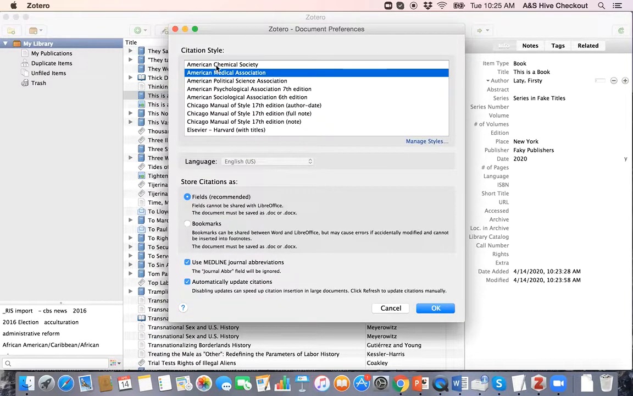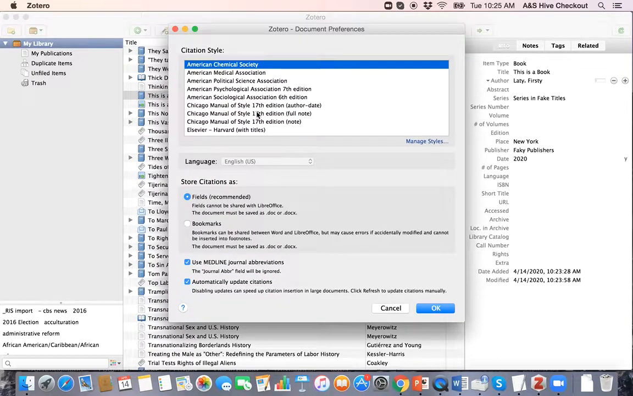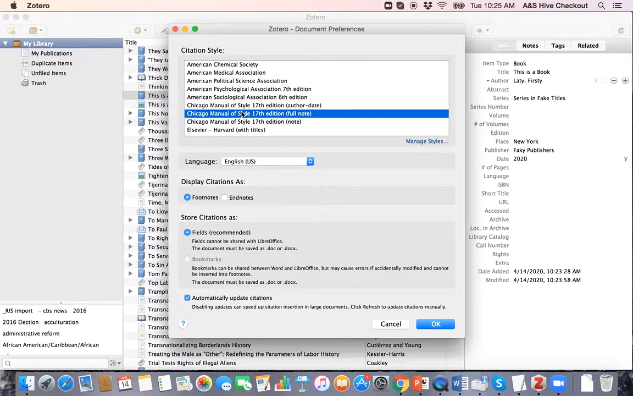And depending on what you choose, you get a few more options down here. Of course, I want the full Chicago note. I want footnotes rather than endnotes. And again, if at some point you need to switch this and you decided you wanted endnotes instead, or you needed to submit with endnotes, but you did this with footnotes, you can just change that with one click. But for now, let's say footnotes, fields, yes.